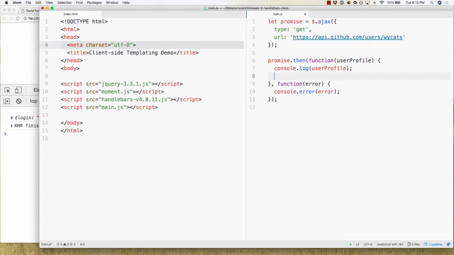A few years ago, before all this was there, people used client-side templating libraries to make generating HTML really easy and also secure, to prevent certain cross-site scripting attacks from happening. And so that's what we're going to look at today. We're going to use Handlebars.